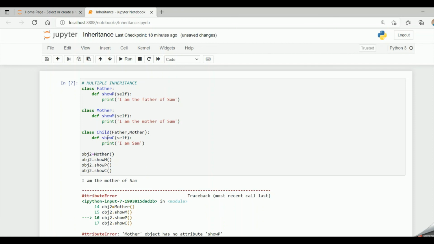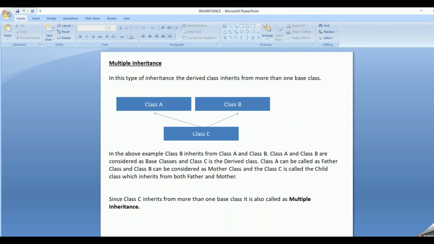So only the child class can access all the methods because it is inheriting from the father class as well as the mother class. Otherwise we get an attribute error saying mother object does not have attribute showP to access that particular method. So hope, friends, it is clear for you, the single inheritance and the multiple inheritance.